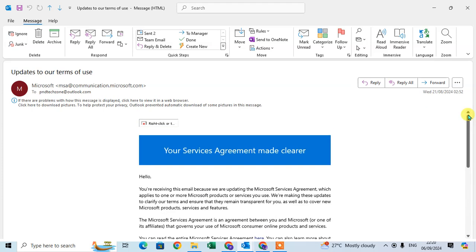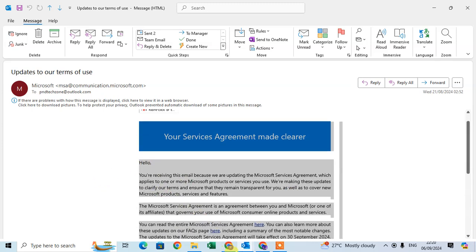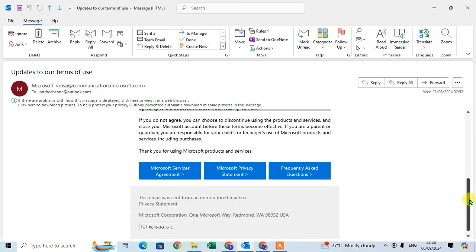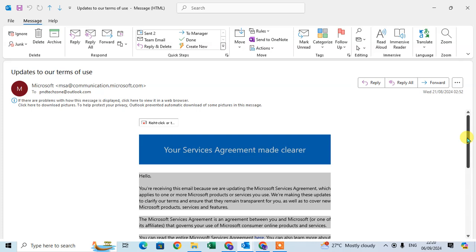If you have a long conversation and you want to select and copy that conversation, normally people select with the mouse, just drag from below and select the mail conversation. Here I have one option to select the full mail conversation.